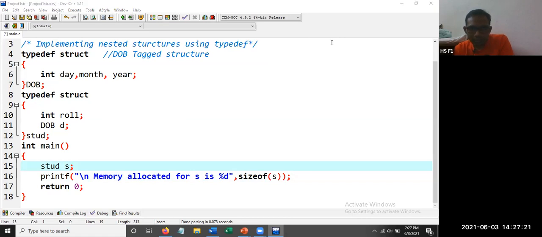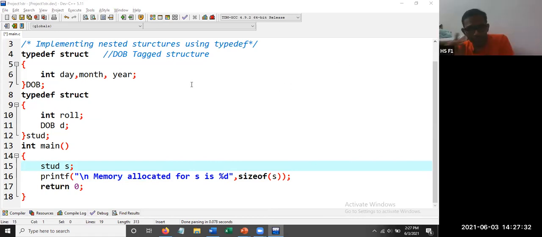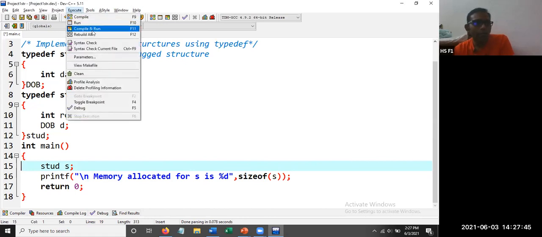Sir, sizeof struct student. Struct student, how much? I want how much? Size may be 8 bytes. 8 bytes, that is one answer. 4 bytes is one answer. 8 bytes is another answer. I say it is a different answer. So I'll execute and show, then tell me why you got that answer.